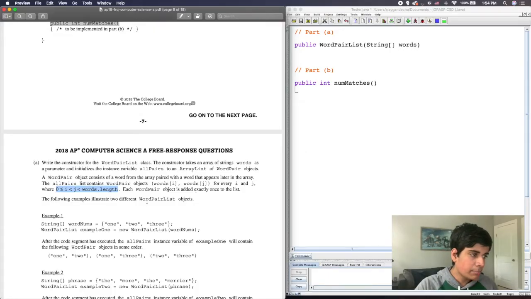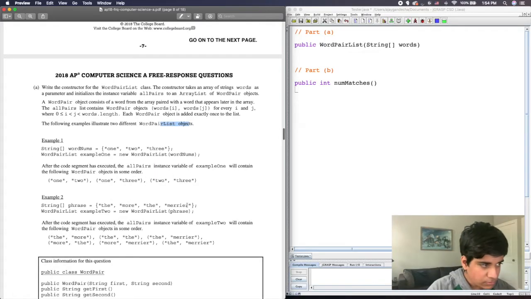The following example illustrates two different word pair list objects. Okay, so here, let's say that our words parameter was 1, 2, and 3. After the code segment is executed, the all pairs instance variable of example 1 will contain the following word pairs. You will have 1 and 2, 1 and 3, and 2 and 3.